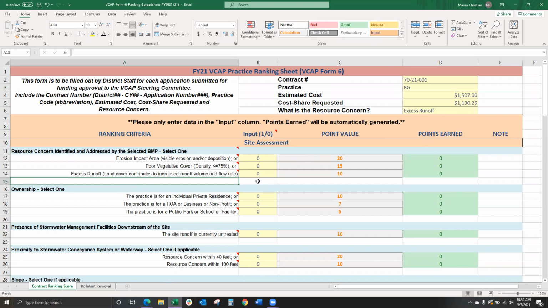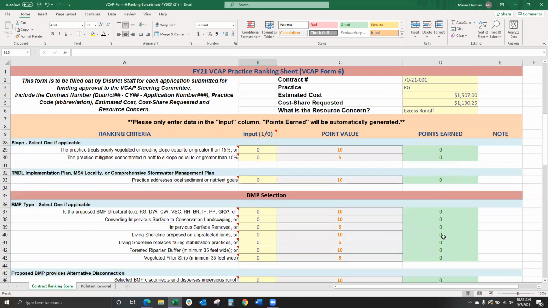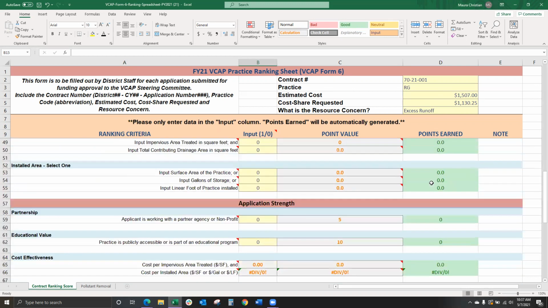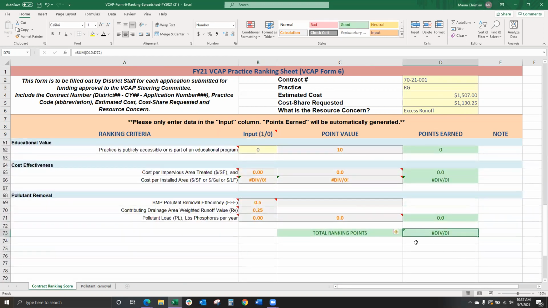What you really need to focus in on is just filling in these yellow boxes or the yellow areas. That's the only thing you'll have to manipulate and fill out. The ranking sheet will do a lot of work for you. It'll fill in this column in the right-hand column, and then it'll auto-populate the score for you at the very bottom. So no math required on that end.